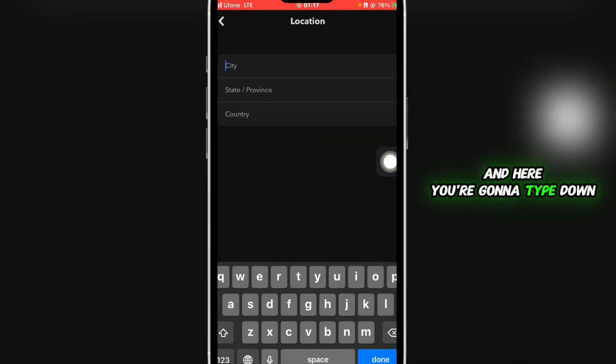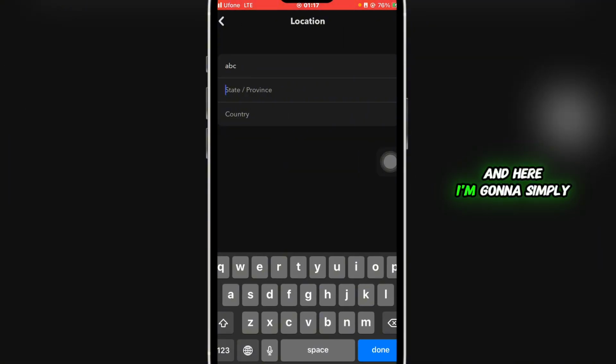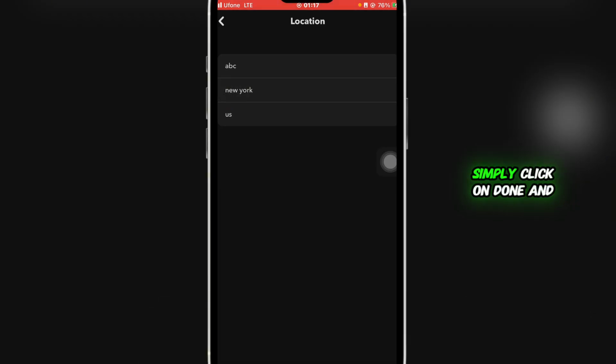And here you're going to type down your location. Here I'm going to simply type down a province, and you can type down the country. Once done, you can simply click on done, and all of the Snapchatters would be able to view your location. So just type down the correct location that Snapchat will pick, and that's it. That was basically how you can add location on Snapchat public profile.